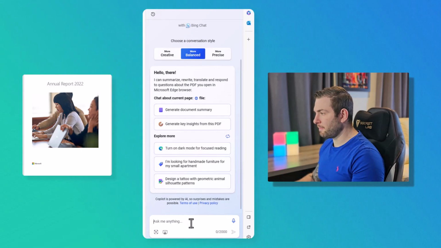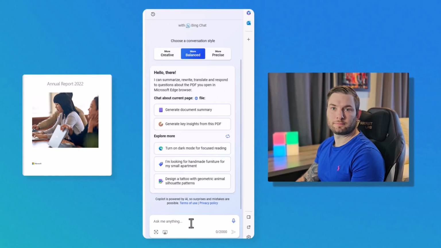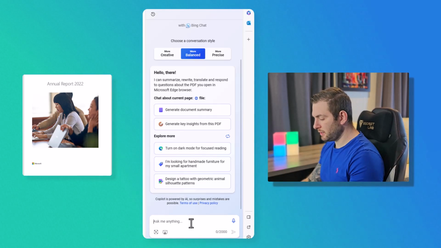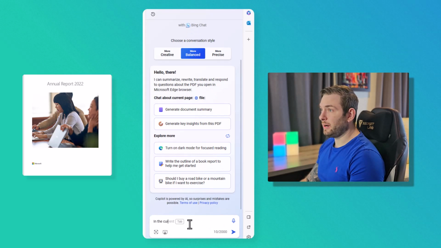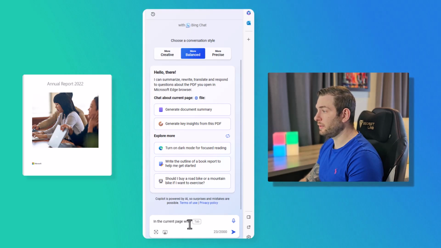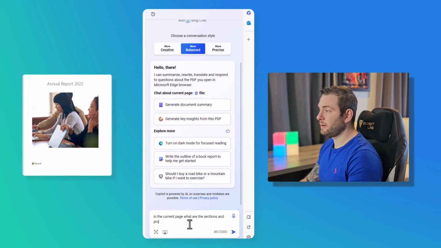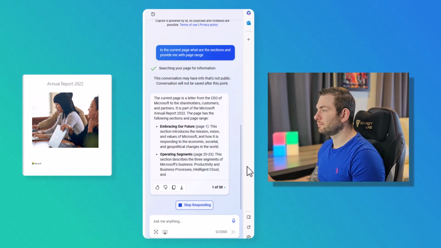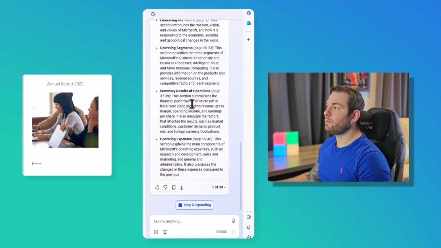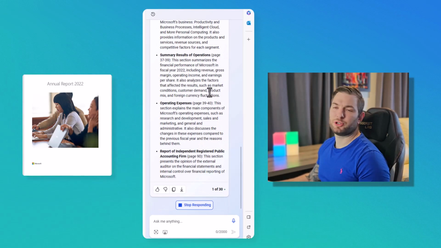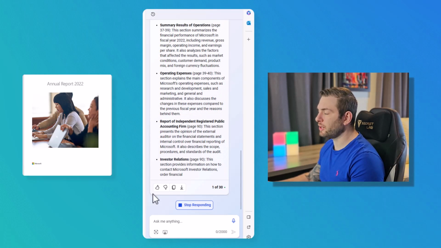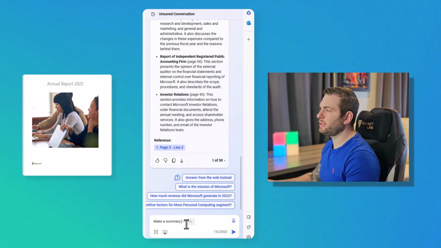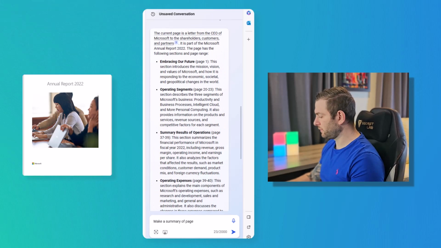So let's first ask Copilot to list all the sections in the document. Okay, in the current page, what are the sections, and provide me with the page range. So let's say we want the part discussing operating segments, which is close to what we were discussing, the business part. So let's ask Copilot to make a summary of page 20 to 23.